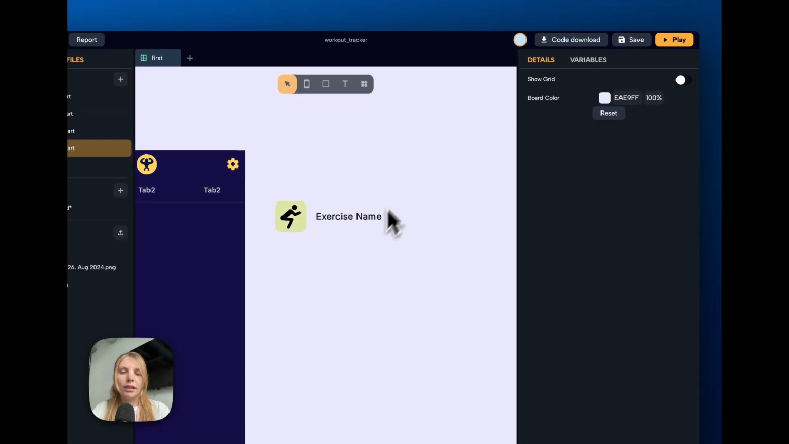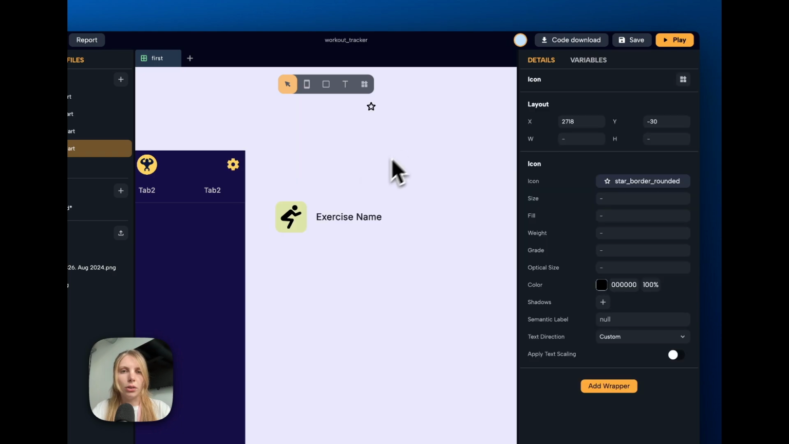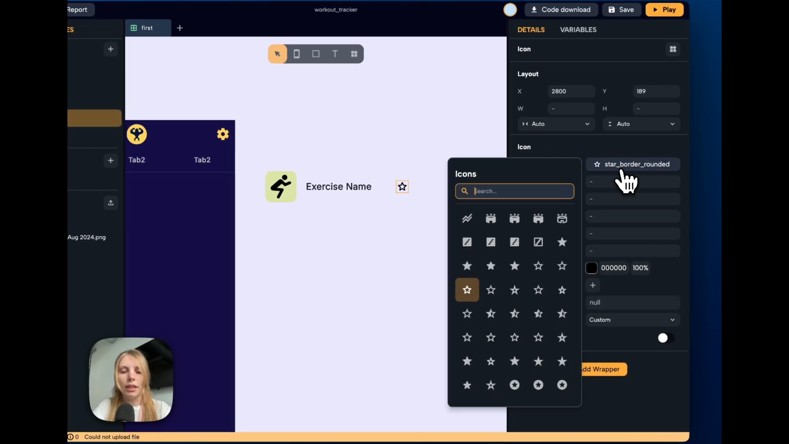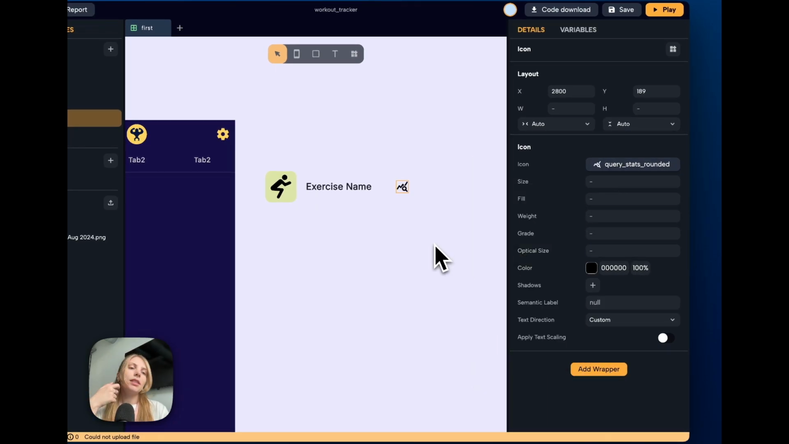Now let's add an icon widget. We open the widget picker and search for icon. Let's put the icon next to the text. And we change it with the graph icon to show stats for the exercise.